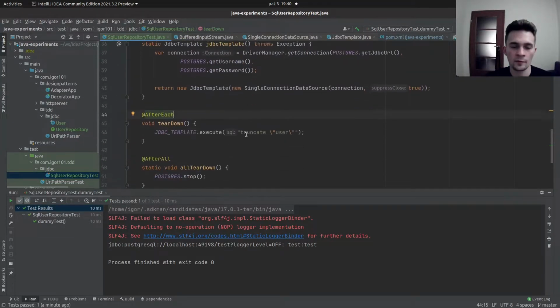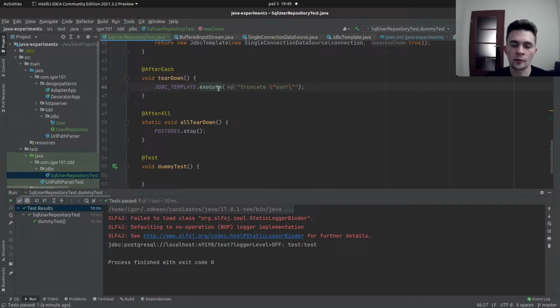After each, what we are doing here is truncating the user table, because the container will be running all the time, throughout all of our tests. So if we are creating new rows, inserting new rows into our database, updating it, and so forth, tests will have state, and tests shouldn't have state. So that's why we are truncating this table after each test.